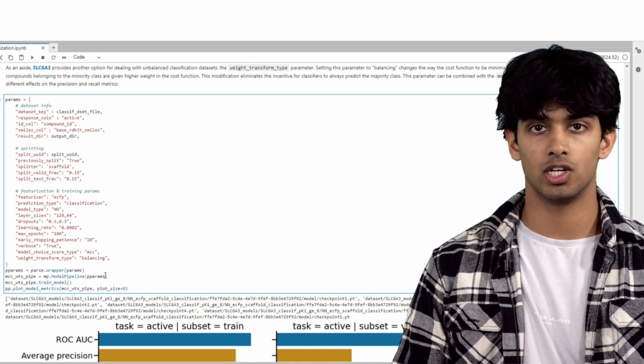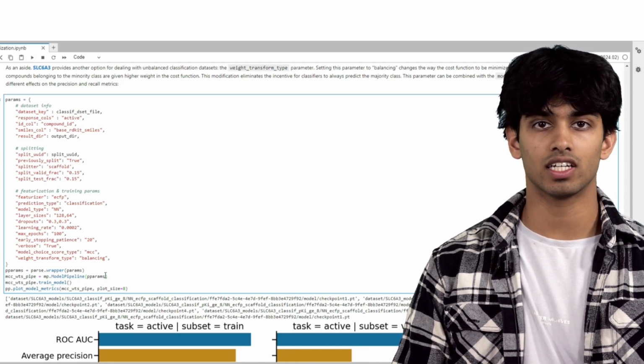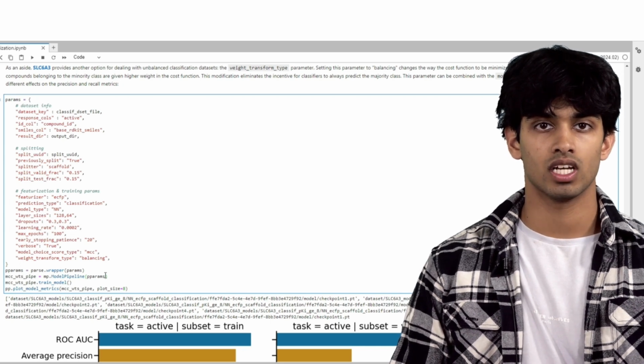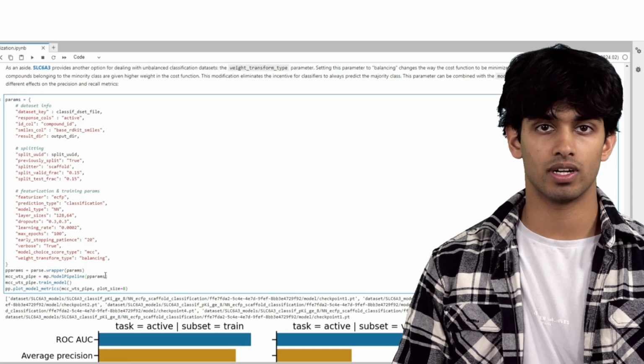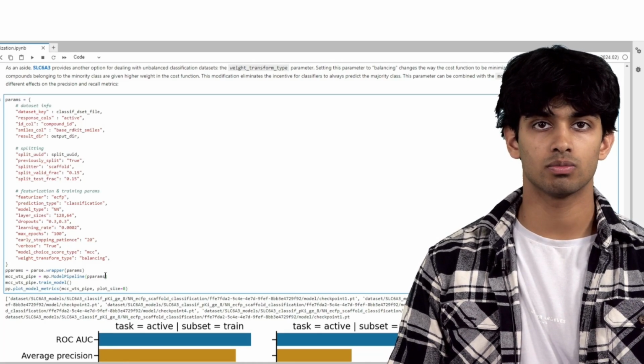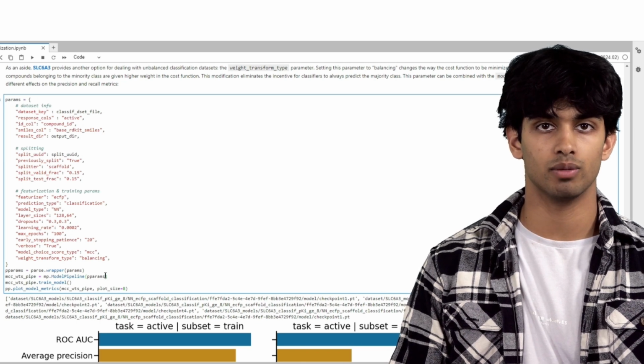For example, in drug discovery, if we have far fewer active compounds than inactive ones in our dataset, a model without this adjustment might simply predict inactive for almost everything. But with weight transform type set to balancing, this model can learn to predict active more often, improving its overall performance.